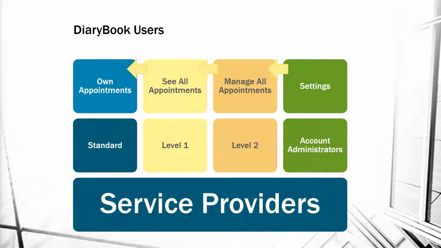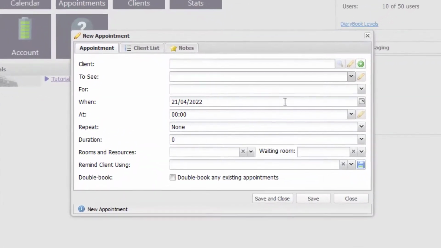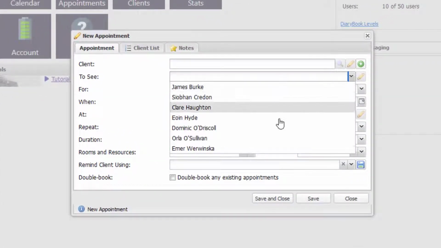This graphic is for service providers, so what are they? Well, when making an appointment and picking who the client is coming in to see, the list only shows the users on the account who are service providers.